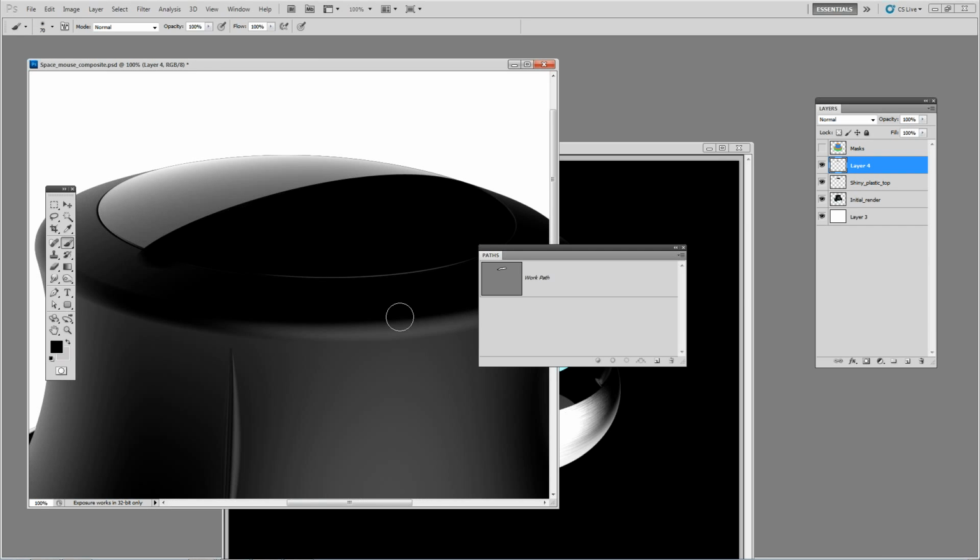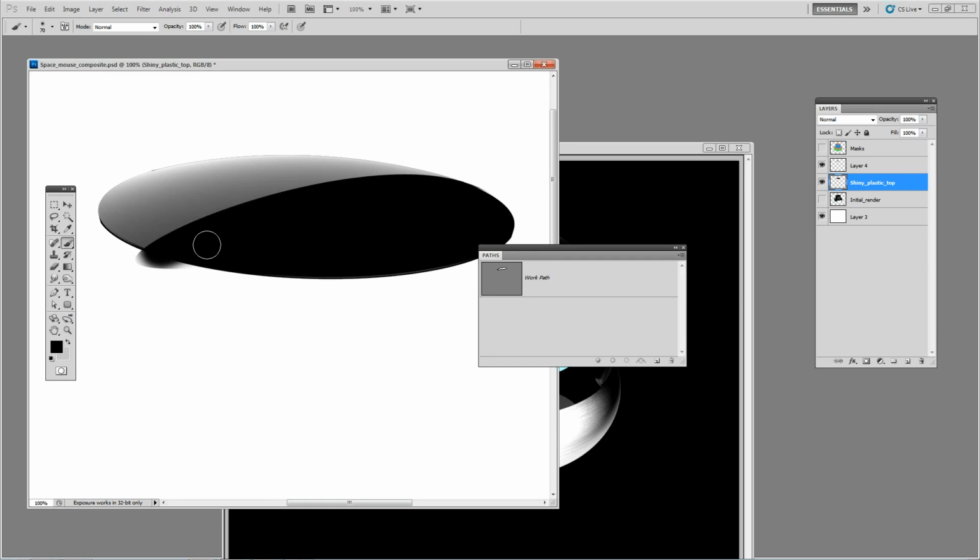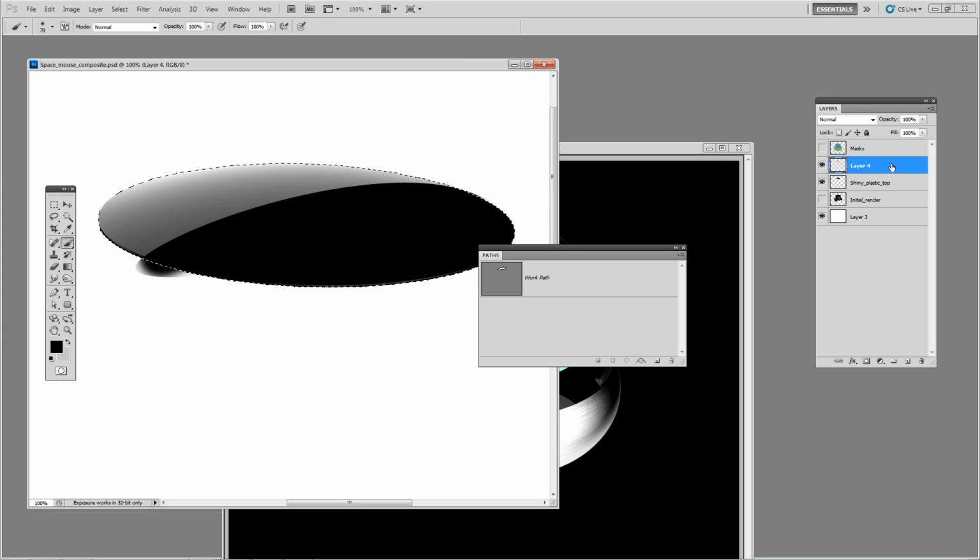So let's go ahead and press Control-D, and you can see we've simplified our reflection there. Control-D deselected, by the way. And we have this shiny plastic top still around. You can see when I painted, I went outside the edges, right? But again, if I Control left click on this shiny plastic top, I get that selection already. And then I can press Control-Shift-I and go to that layer and delete.